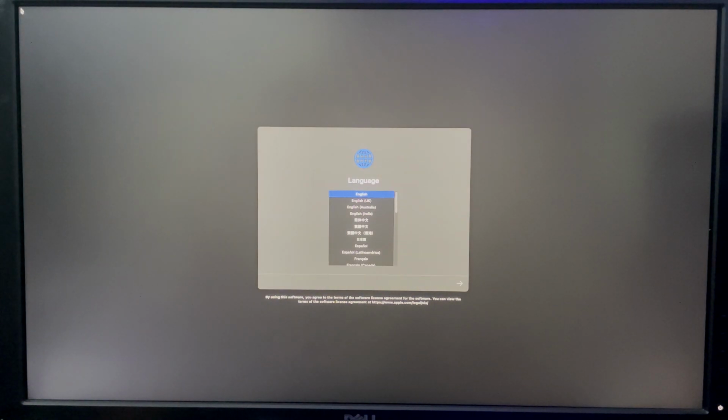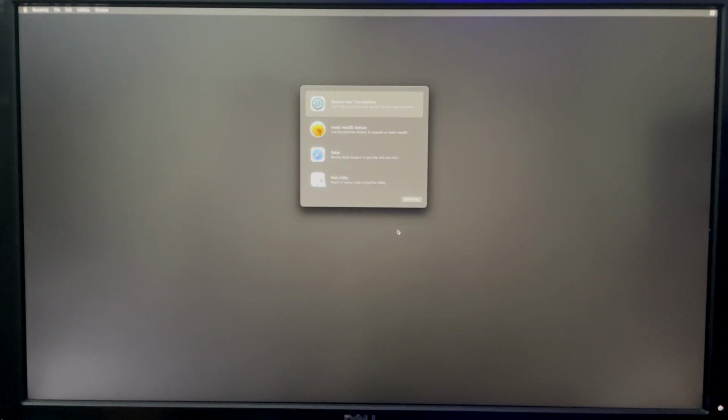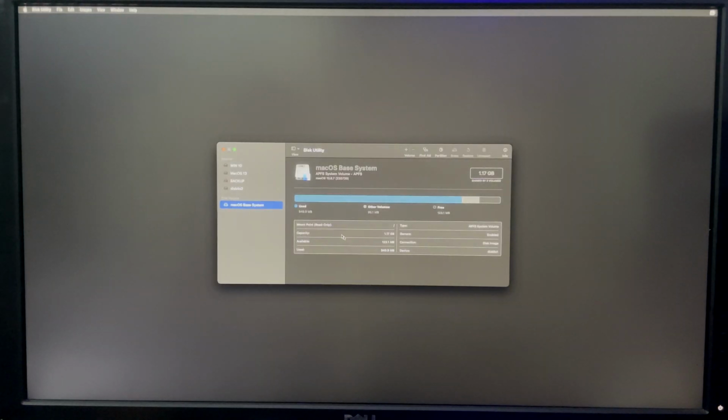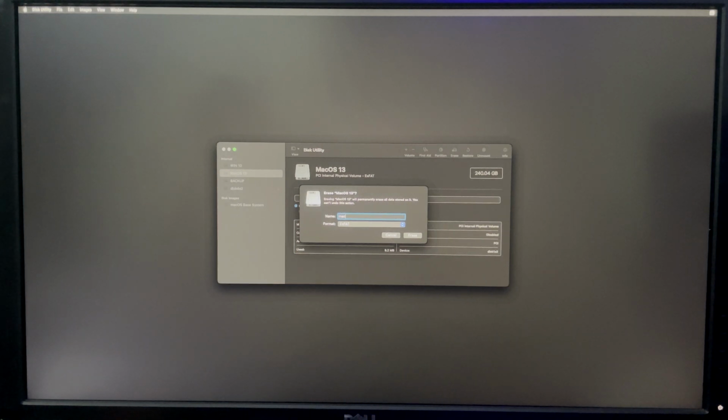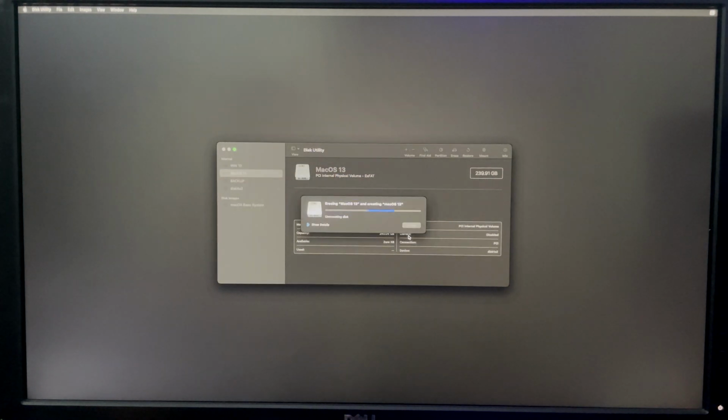Now select a language for the installation and then continue. Next, go to disk utility and then continue so we can erase the hard disk and then install macOS. So you can see our drive right there, macOS 13. Let's click on erase and then give it any name we want. Set the format to APFS and then erase. Now click on done.